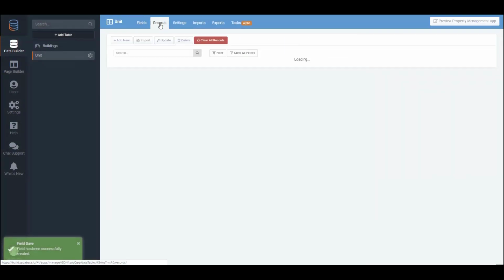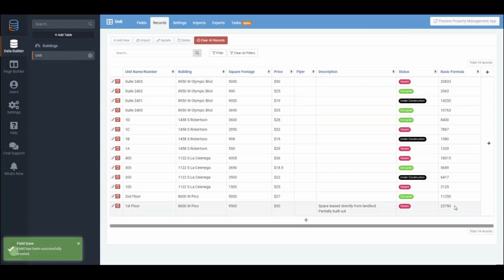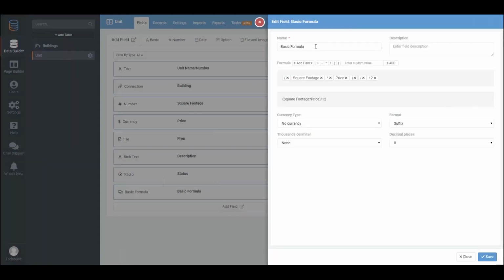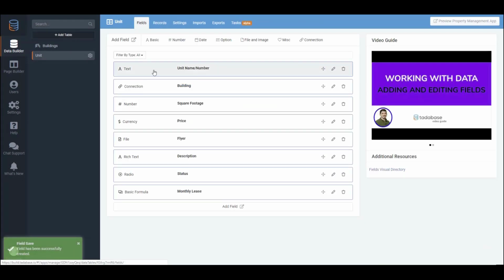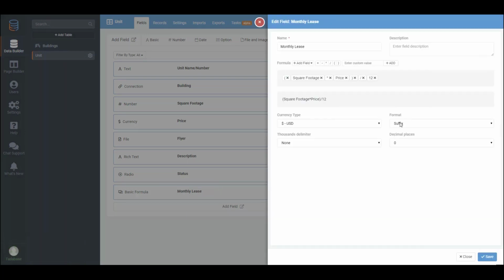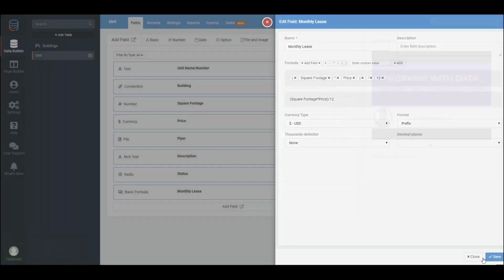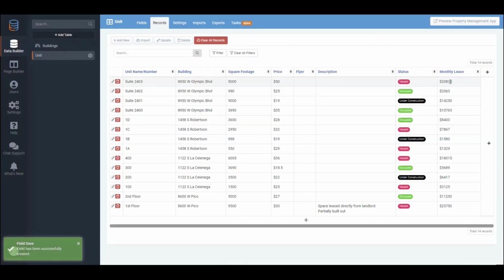Let's resave that, and that should reflect a more accurate price per month. We called this field basic formula, but we want this to be called monthly lease. We also want this to be formatted as a currency. And now I could see that I did this as a suffix again, but I will just change this to prefix. So the $ will come up before the amount.